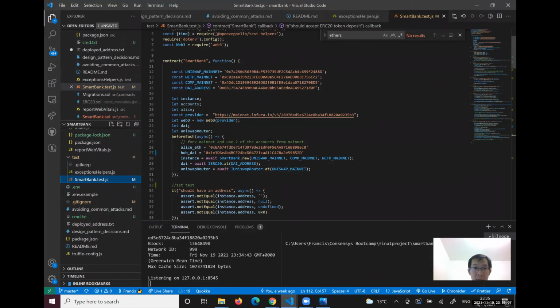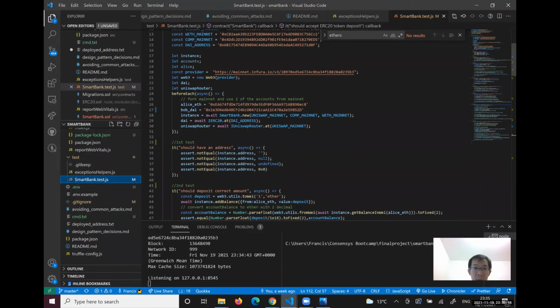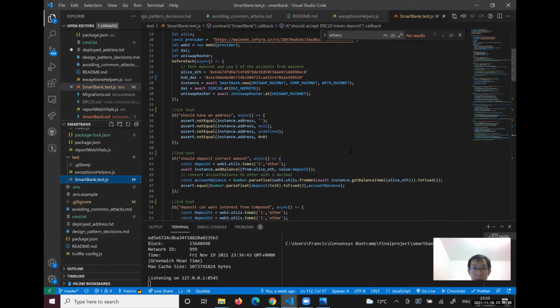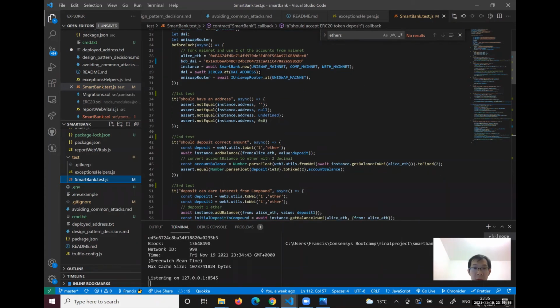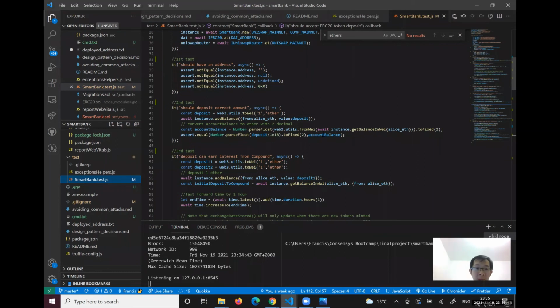So you can see the test file, I have the Uniswap and Compound mainnet addresses, because we are forking the mainnet. And I name these two accounts Alice and Bob. Alice is the account with a lot of ETH, and Bob is the account with DAI. And I initialize the contract with the addresses, and also initialize the DAI contract and Uniswap router. We'll be using all these in our test.